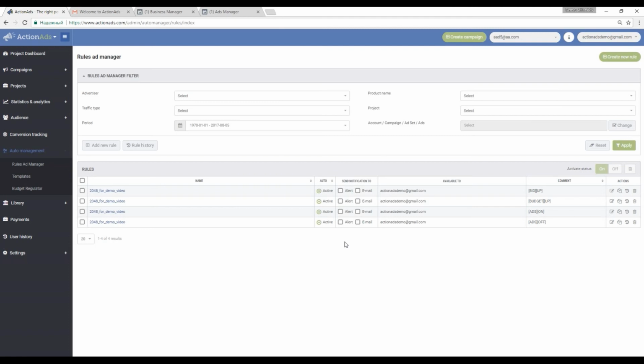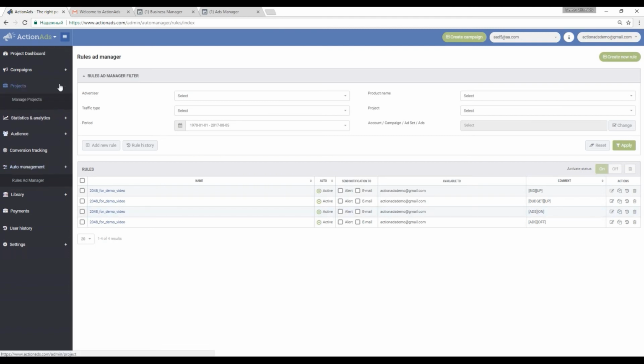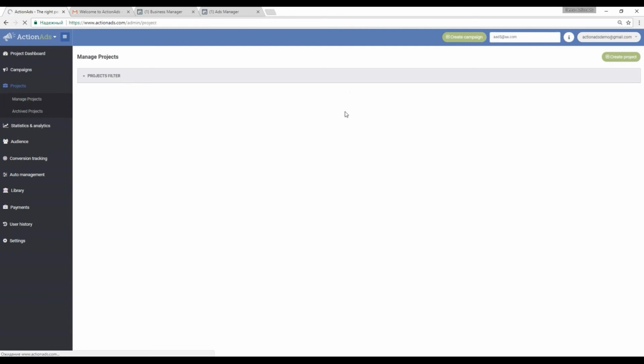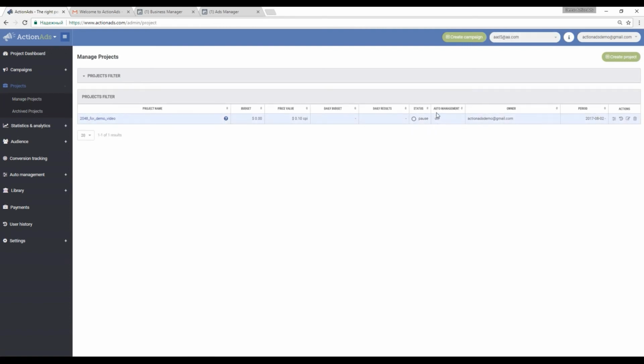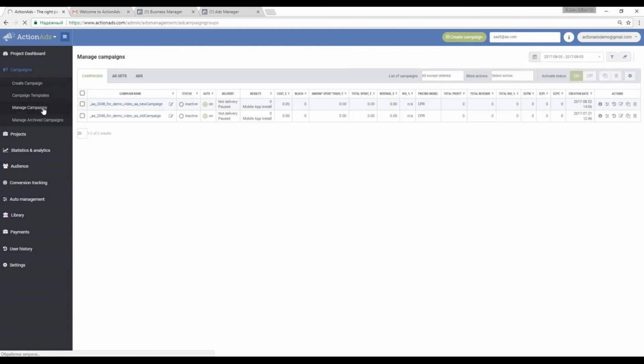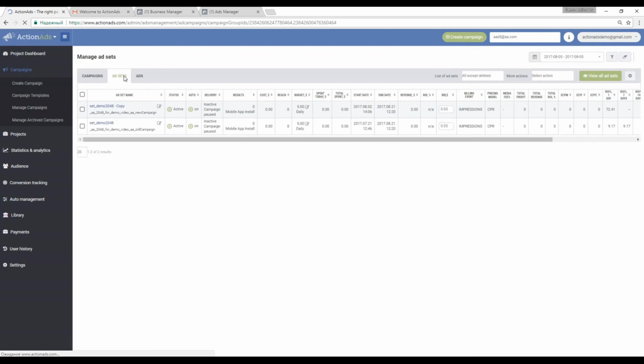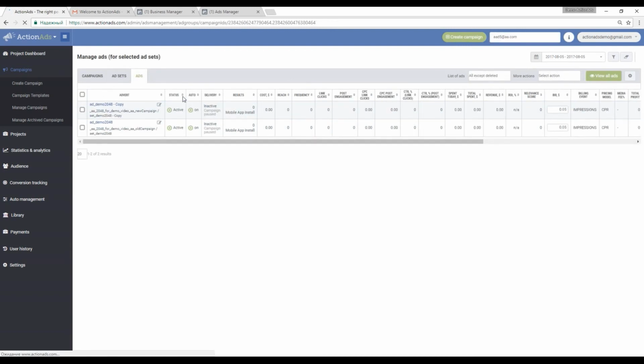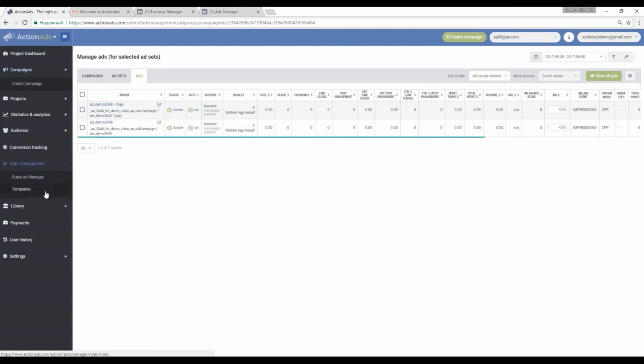Now let's see if the auto management is active for other project components. Firstly, switch to projects. Here the auto management is on. And check if it's active for the campaigns as well. Once the campaigns is active, ad sets active, and on ads also active, let's go back to the auto management section.